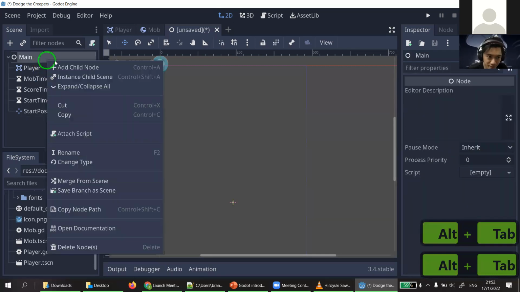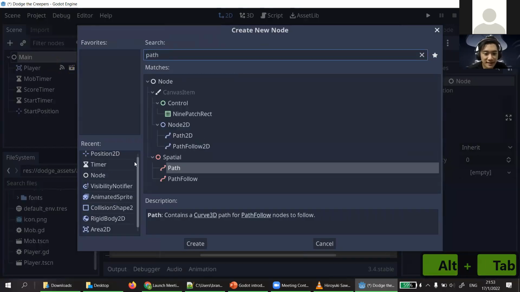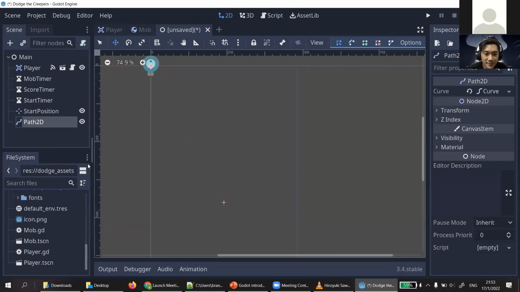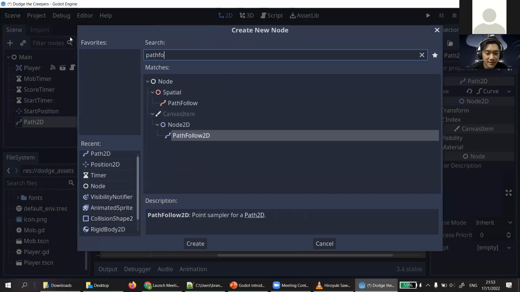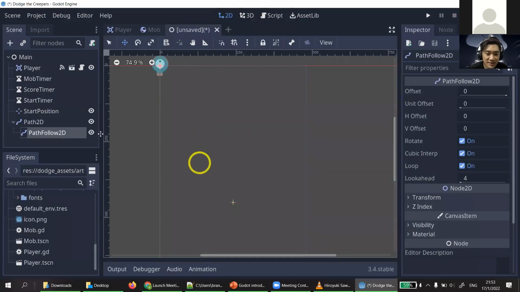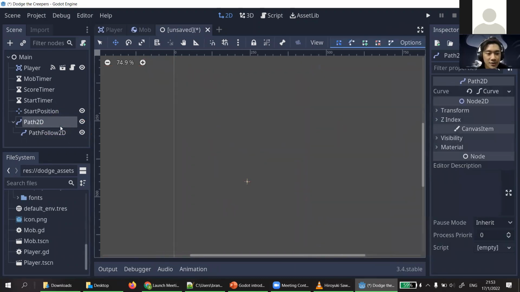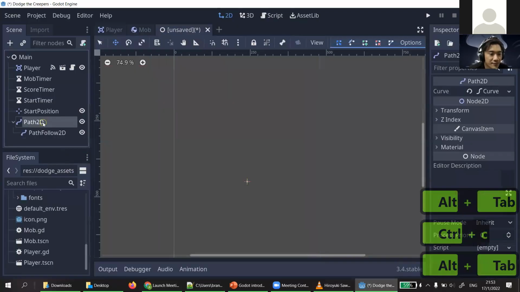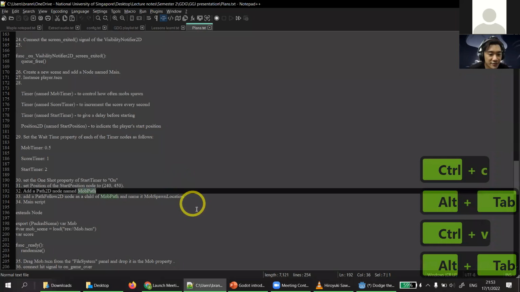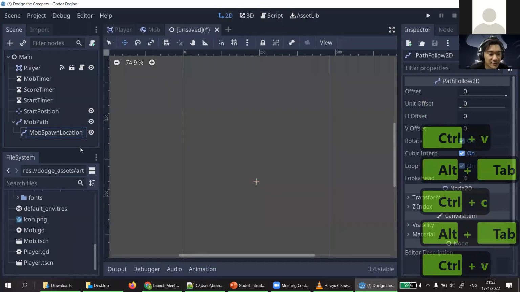This Path2D is specifying the edge of the screen. You also want to add a child of the Path2D as a PathFollow2D. What does this do? It makes sure that there's a line across the entire edge of the screen, and then it will randomly spawn enemies that will face towards the center and move towards the center of the screen. Okay, so Path2D will now be renamed to MobPath, and PathFollow2D will now be renamed to MobSpawnLocation.